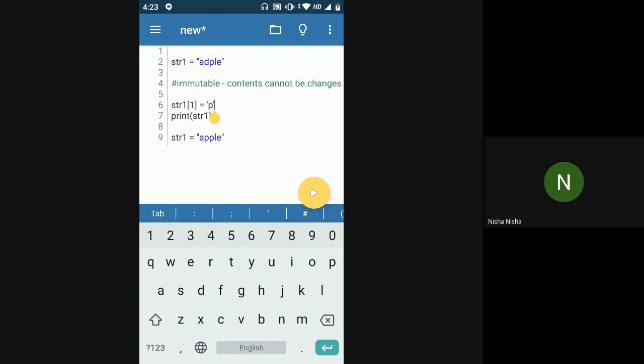So now what I did was I redefined str1. So when I redefined str1 as apple, the earlier string, this adple string, got deleted, and a new string with the value apple got assigned to str1. So even though these two are assigned to the same variable, these two are not the same strings.